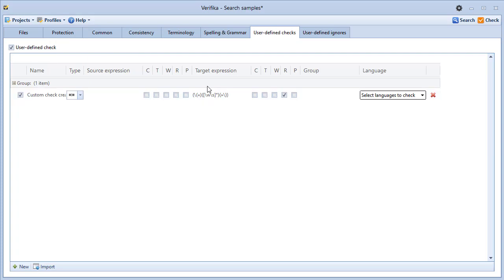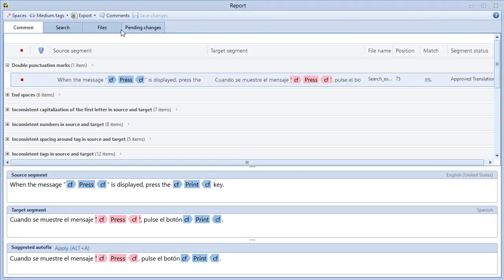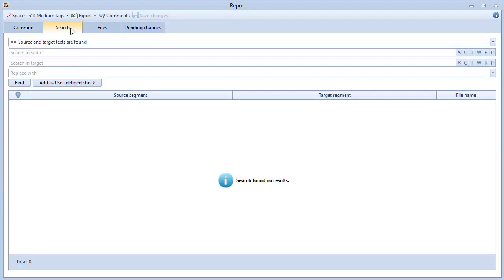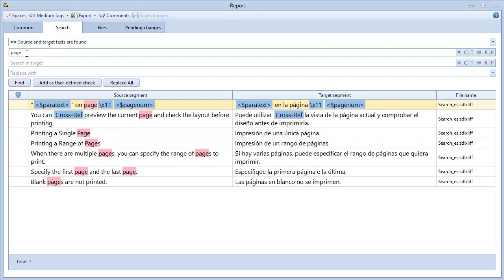To use Search and Replace from the Report window, just switch to the Search tab. Please note that you can export search results to an Excel file just like you export all other report types. To do this, click the Export button and select Export Search Results.